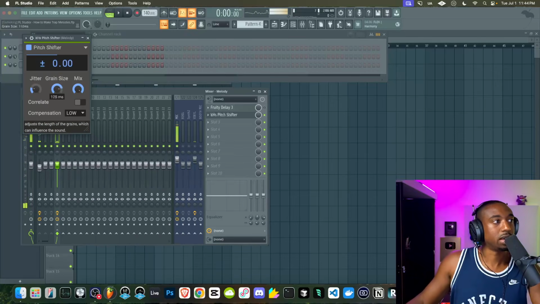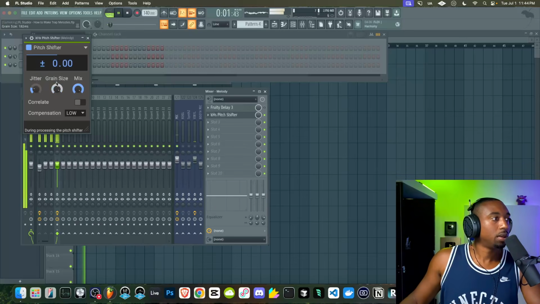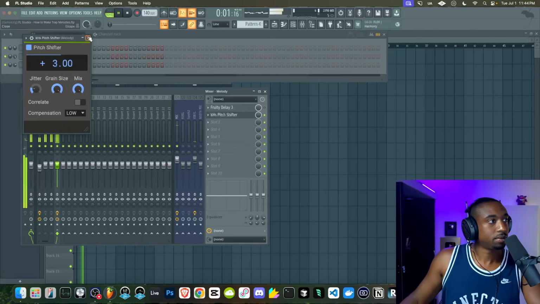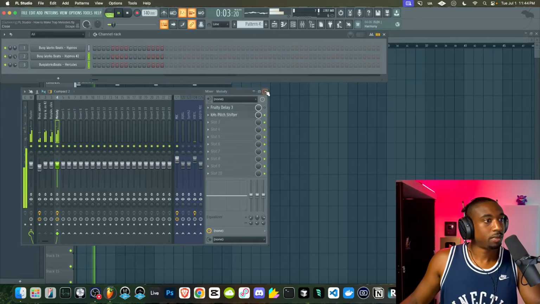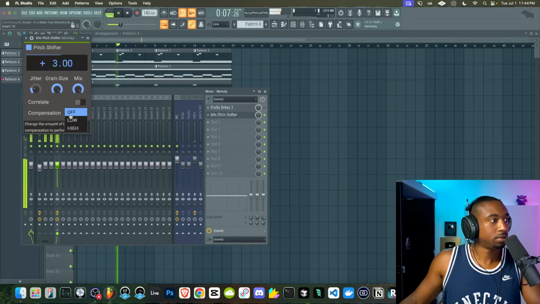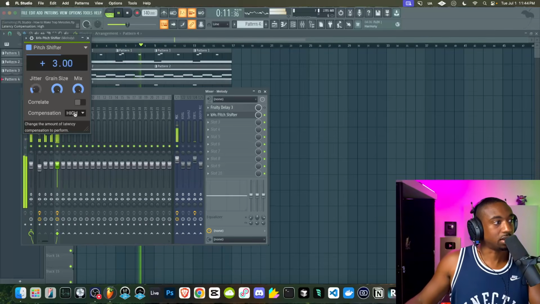For a smoother sound, you're going to turn up the grain size. For a choppier sound, you pull this down. And then you could also change the tuning here. Let's add the compensation on high just so it sounds smoother.